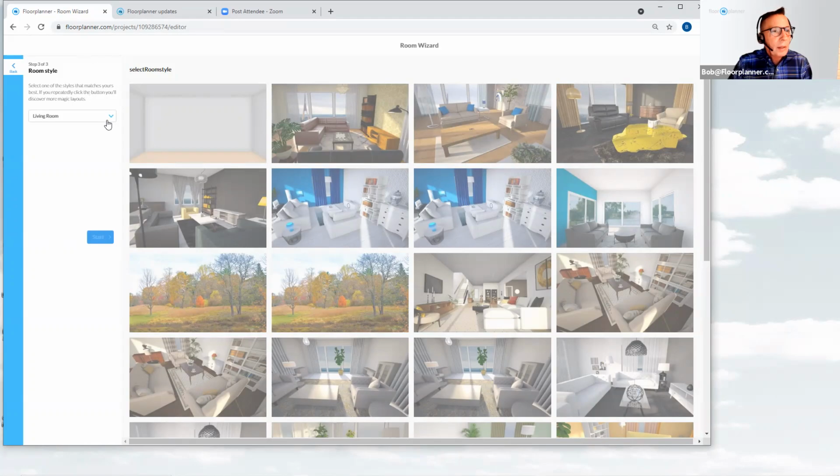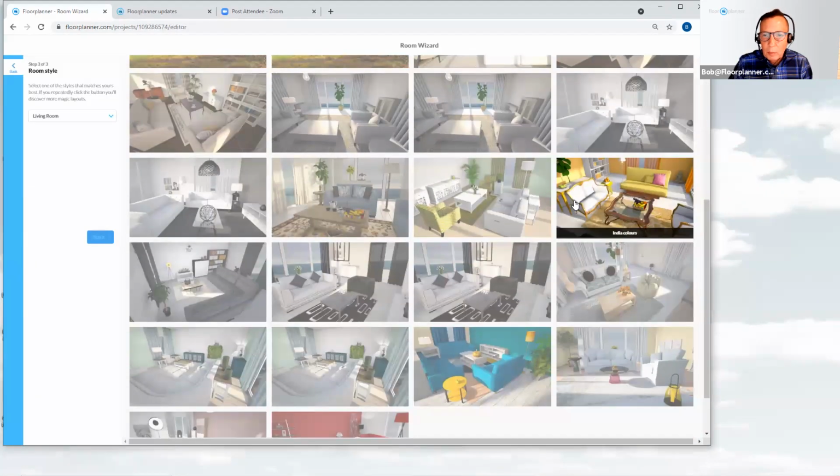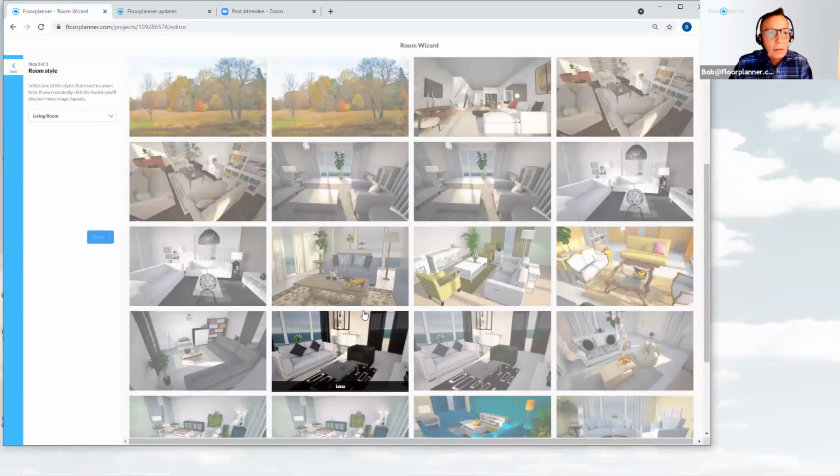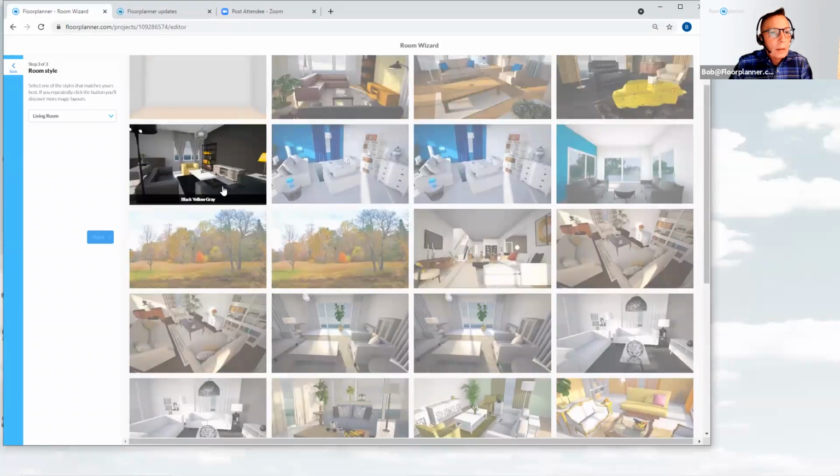So let's say we're going ahead and what type of room type are we working with? So we're working with a living room, identifying that space that we just created. We'll say it's going to be a living room. And these are the different room styles that are available to you. And a few of these are my own. So you can actually, again, pro level and higher, you can make your own to be added to the collection. So let's find something that's already standard out there in the world. Maybe this black, yellow, and gray collection.